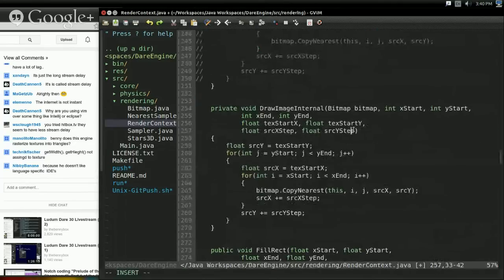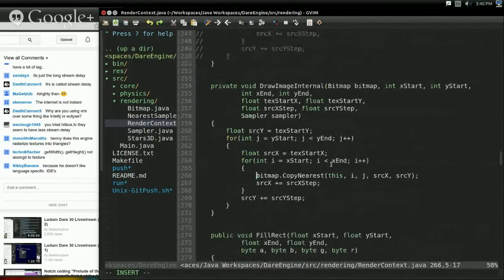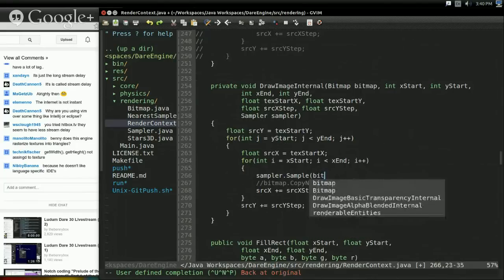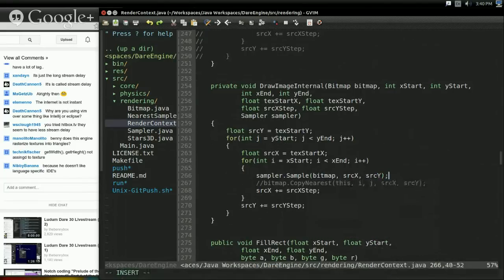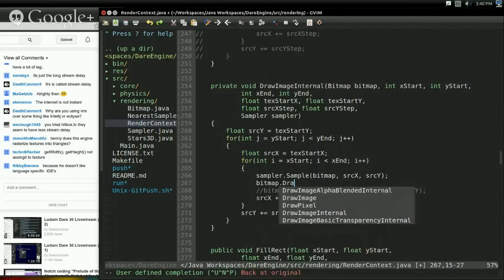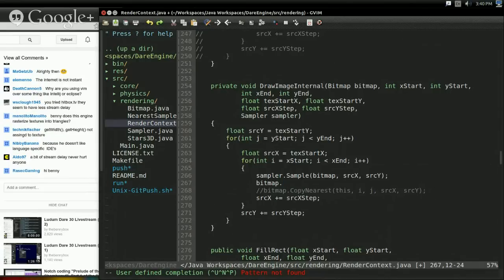Anyways, draw image internal. Sampler. And rather than bitmap.copyNearest, I'm going to say sampler.sample, and it is sampling from bitmap at source X and source Y. And then really I just need to assign it, don't I? Actually, that's interesting. I wonder if I can have a... Well, I could, obviously, but I'll worry about that in a moment. Right now, I just want to get things working.